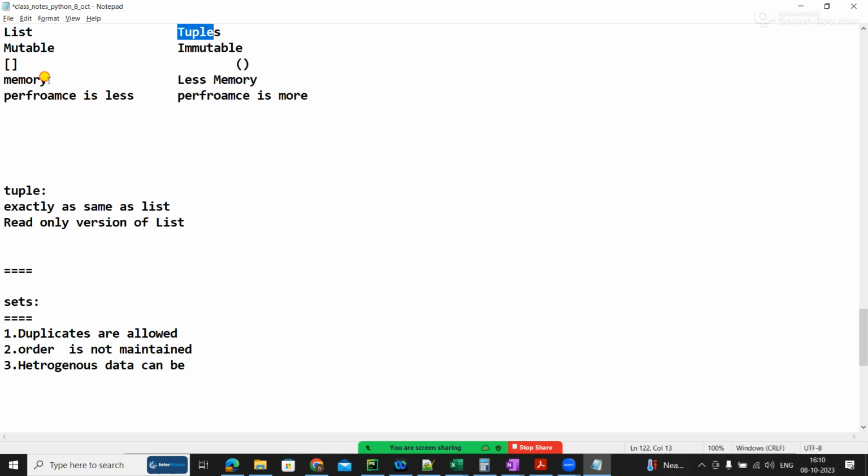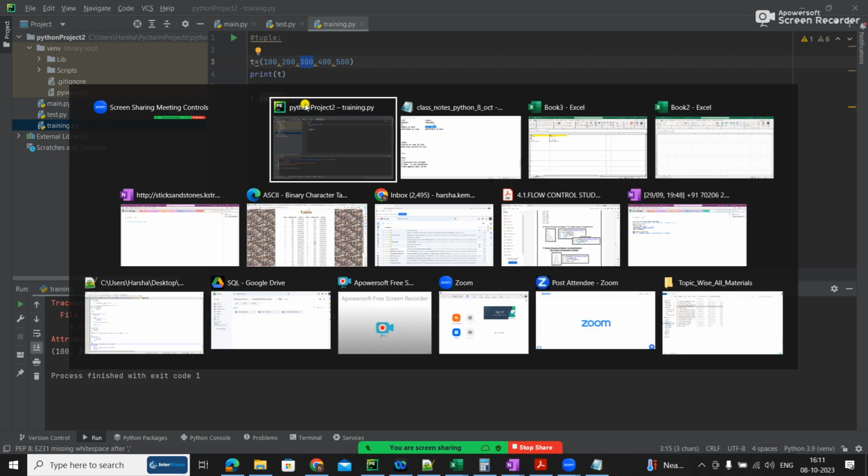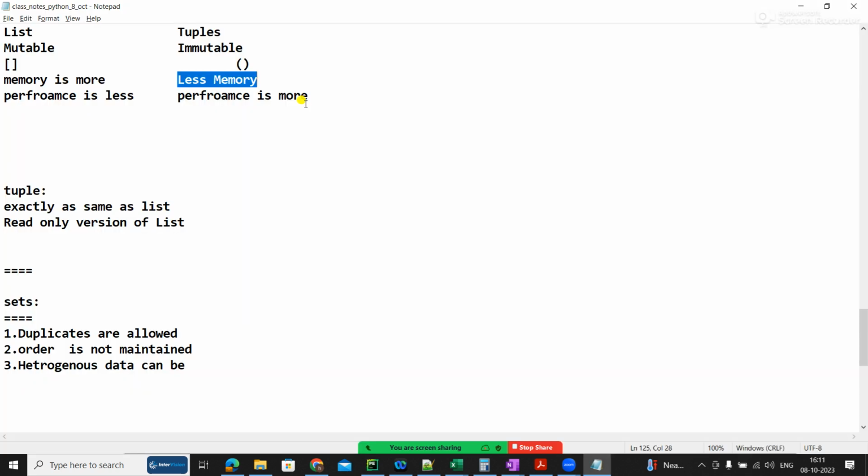Lists take more memory, since lists keep on changing. Tuples take less memory because they are static, and performance wise they are better. If you do not keep on changing, performance will always be fast. Okay, simple. Next I was speaking about sets. Duplicates are allowed, order is not maintained, heterogeneous data can be inserted.